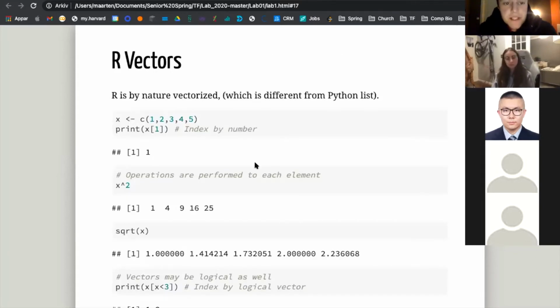So let's go over these vectors in a little more detail. You create a vector by assigning c with, in parentheses, the elements of the vector. So this is a numeric vector. You can have 1, 2, 3, 4, 5, and assign it to the variable x. Then you can index this vector with square brackets. So you can print the first element of x, and that will be 1.